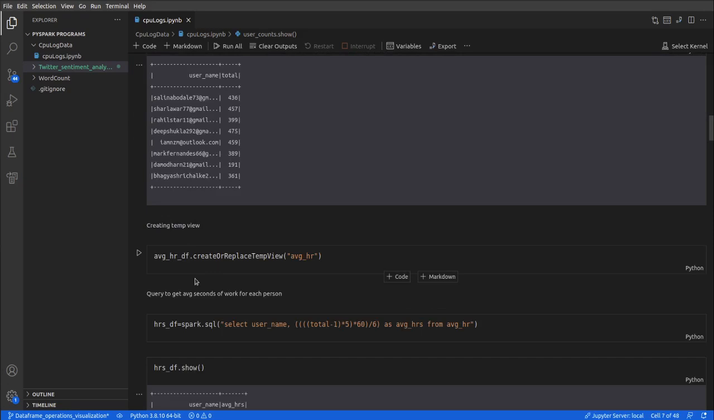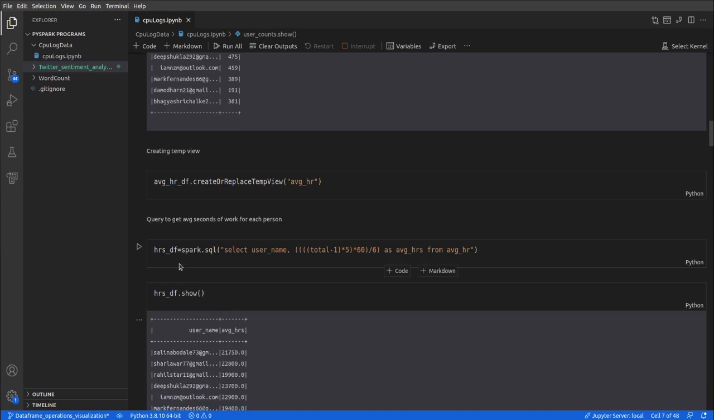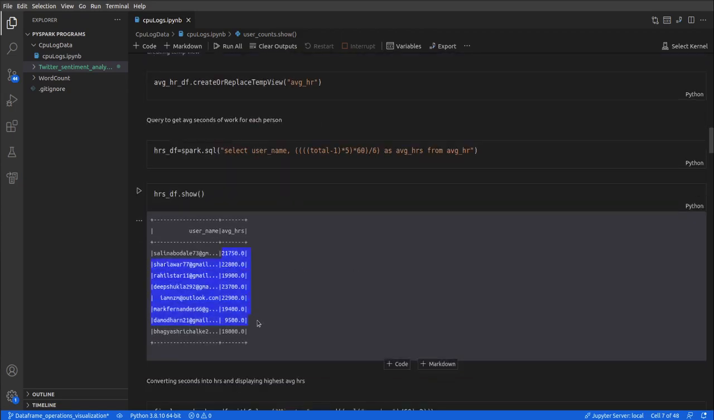And now I am going to create a temporary view. Here I am creating the temporary view average hour, with a query to get average seconds. By running this query, select username. This is the formula for getting the seconds. I am going to subtract 1 from this, then multiply by 5 and 60, divided by 6. So this is the average seconds I am getting over here.